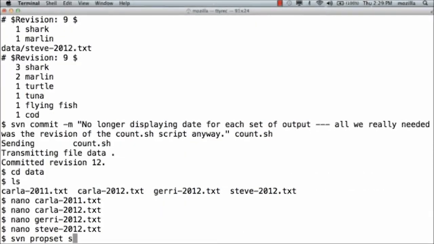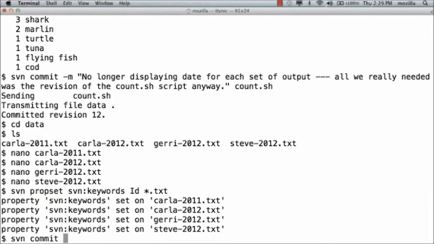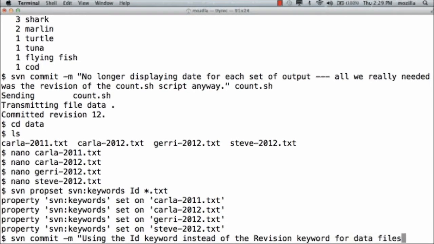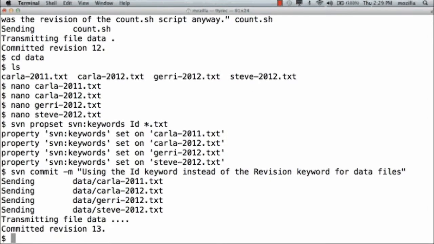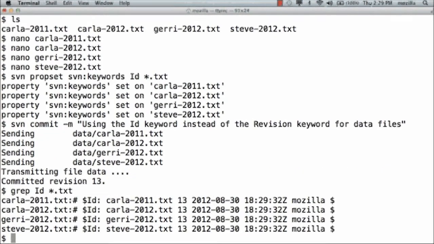Now, subversion prop set SVN keywords to be ID on star.txt. Using the ID keyword instead of the revision keyword for data files. Okay, all those changes are in. Grep ID and star.txt. Good, I've got four lines with reasonable IDs. They're all now revision 13.